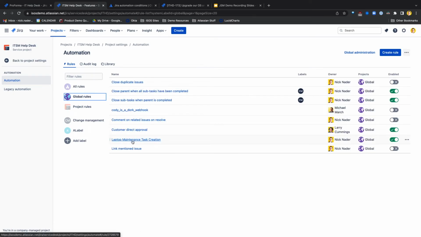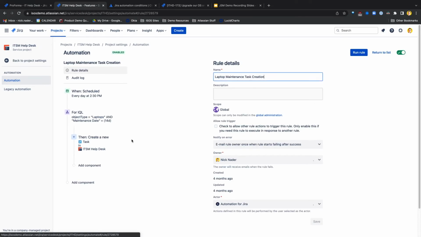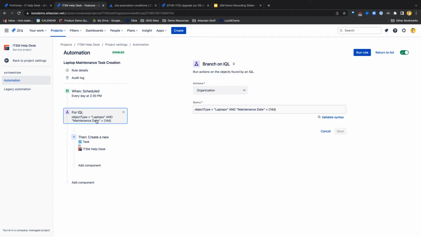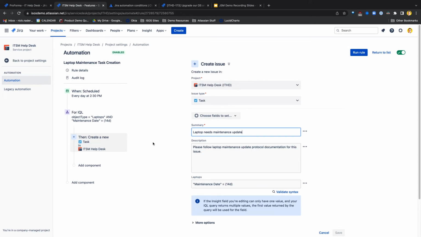Now we've got some global rules here as well. The one I want to point out is this laptop maintenance task creation rule. And this is utilizing that Insight query language coming from our asset management database, and it's on a scheduled basis. So this is for us to generate internal tasks for any laptops that have a maintenance date coming up in the next 2 weeks. So when that maintenance date hits 2 weeks out, we are creating a task within our JSM project to say, hey, we need to follow our protocol for maintaining a laptop.